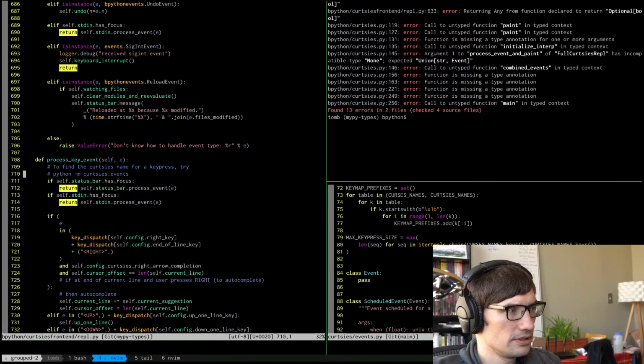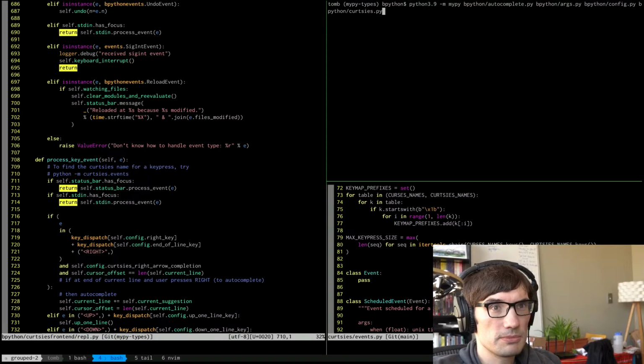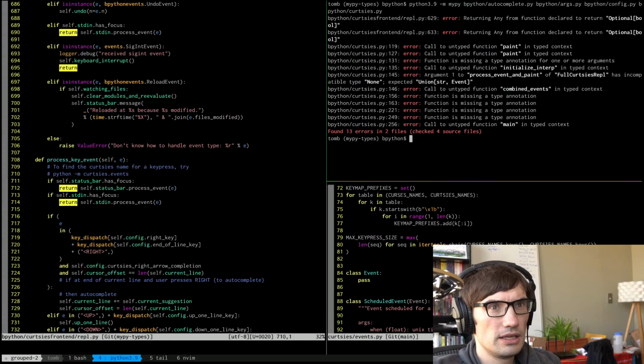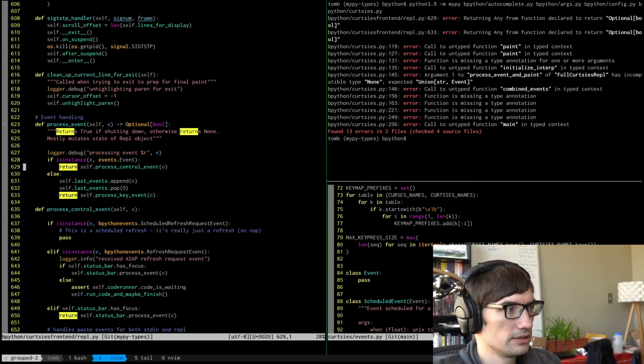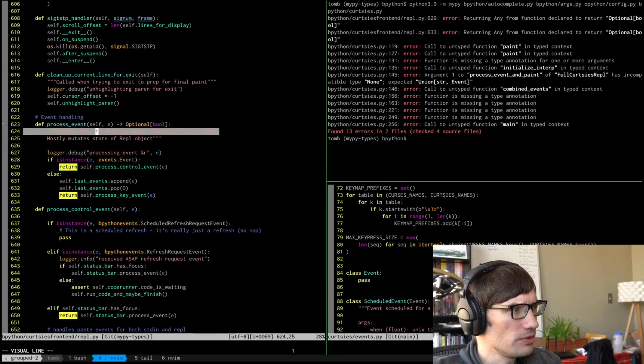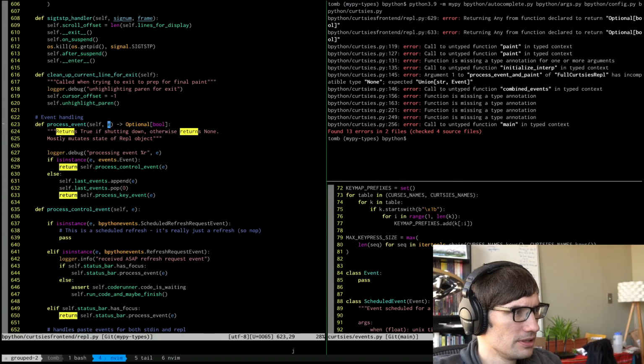So I am repeatedly running this mypy script that's telling me about this curtsies file and telling me that it could stand to have more types. 629. Right now, process control event is an any. It says up here it's supposed to return true if shutting down, otherwise none. I'm calling that an optional bool. I guess these will do the same thing.